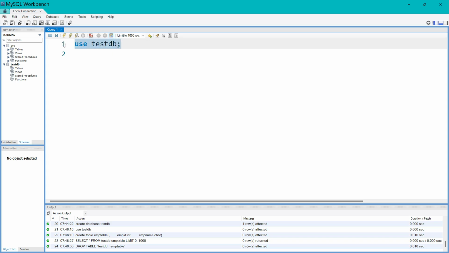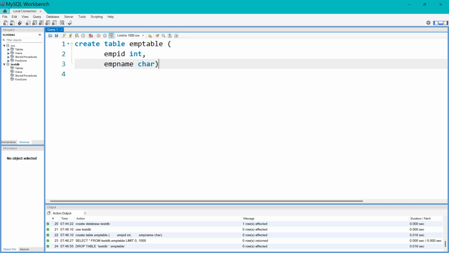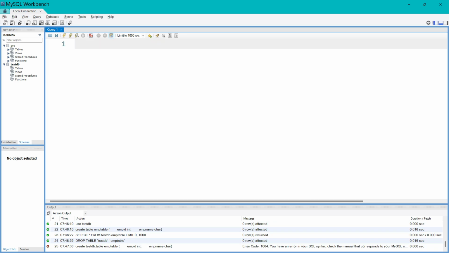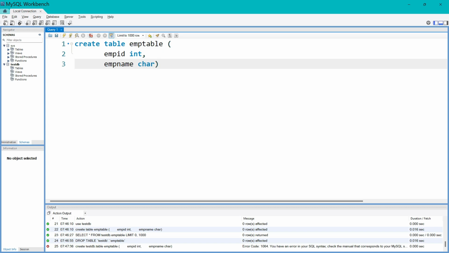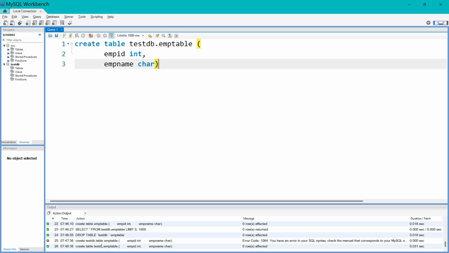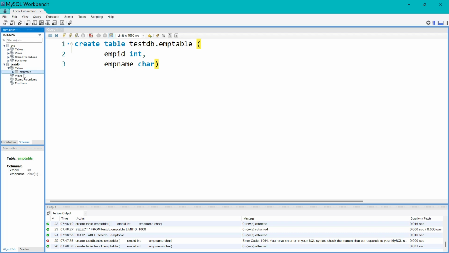What if I don't use a database and then write it? Instead of that, there is also another way. The other way of creating a table, let me copy paste. Wherever you write the table name, before that you can simply say the database name. So let's say test DB is my database name, test DB.employee table. If you execute this particular query, you see the table has been created here. And if you refresh, you should be able to see the table is there. This is the second way.